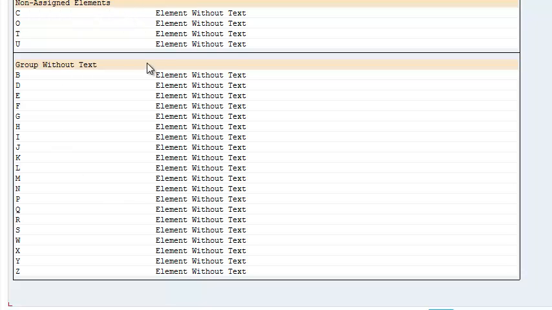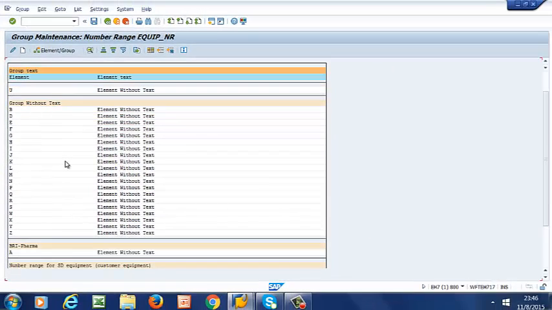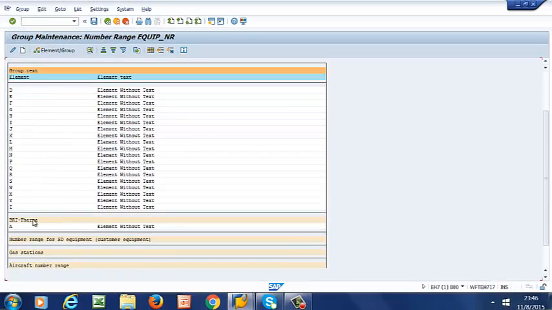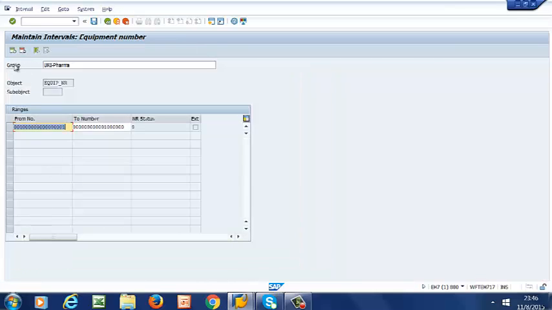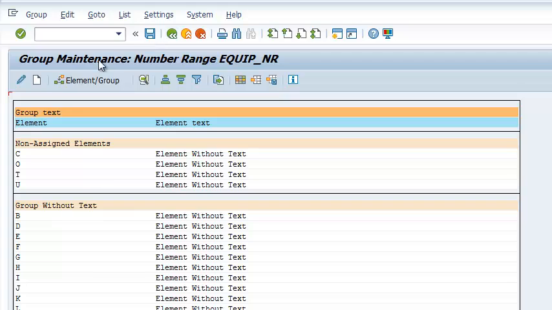And this is an overview of groups that are already in the system. This is a group that I created. We're gonna open it to see how number ranges are assigned. So this is our name here. That will be the name of the group. And this is where you're going to put your number range. So we're going to go back and see how we create a new group.